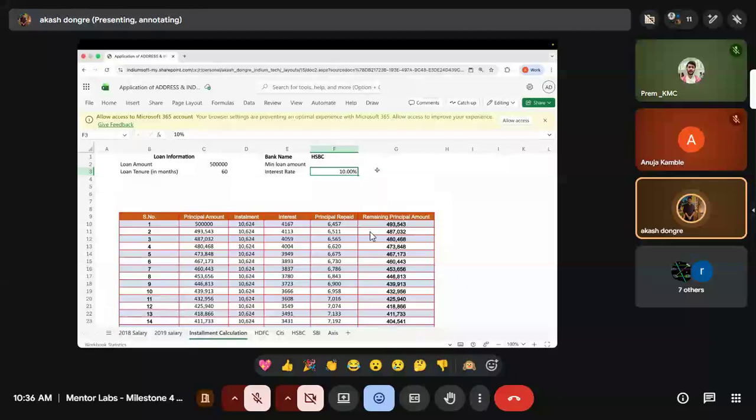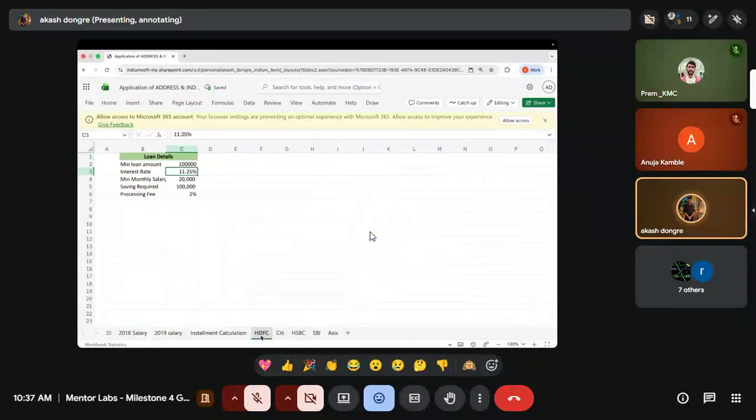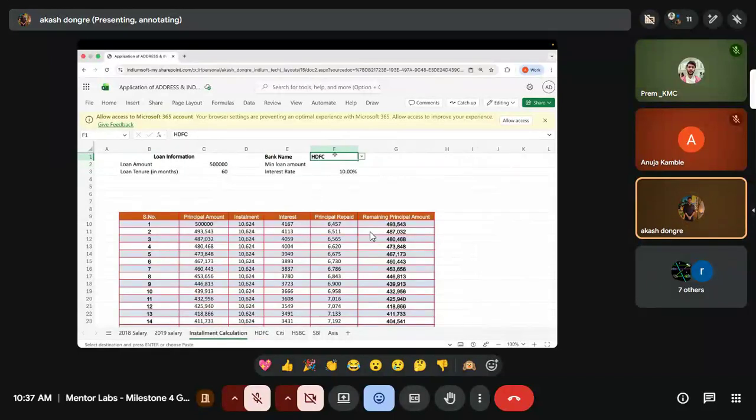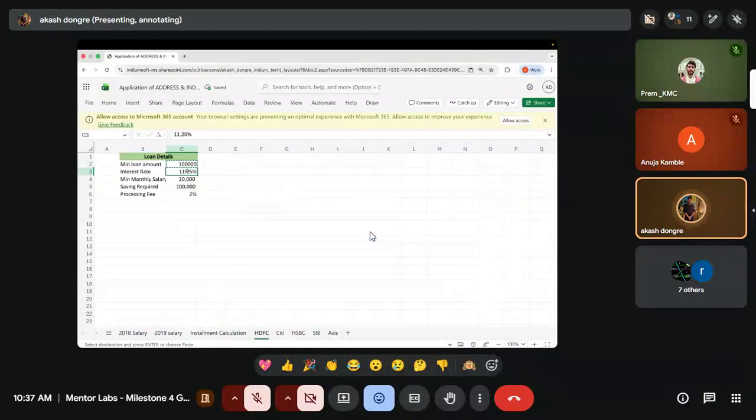You got the question, right? We want the minimum loan amount here. For HDFC, the minimum loan amount is this one, and the percentage is 11.25.